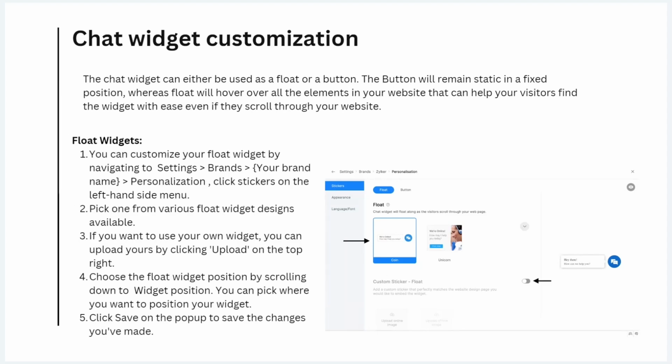Here we can use the chat widget as a float or a button, and it can remain static or float. There are the following steps to make it a float widget. We can navigate to the personalization by going to settings, brands and personalization. Then we can pick one from the various float widget designs available, and we can also create our own widget. Then we have to choose its position, and by clicking on save, we can save the specific position of the widget.